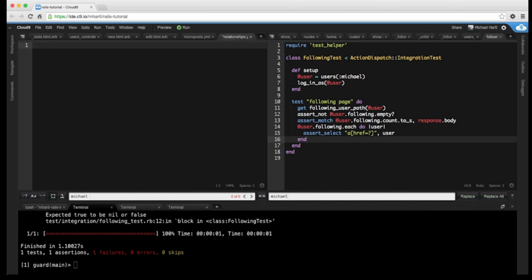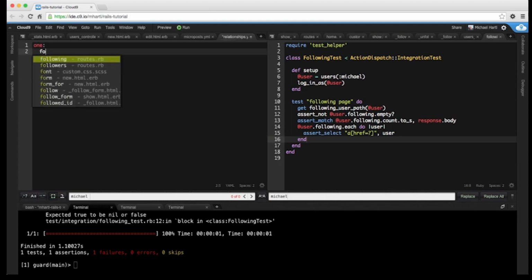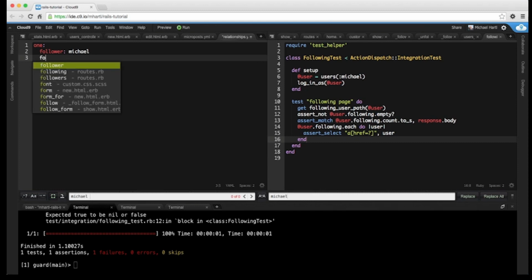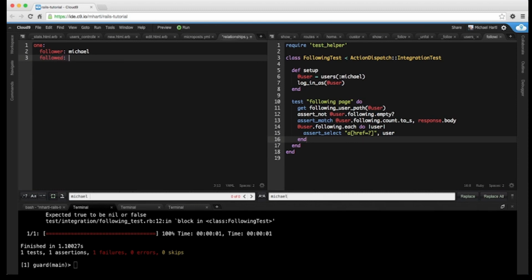We don't really care what the names of these things are, so let's just call them 1 through 4. So 1 will be an association between Michael, who will be the follower. Michael will be following Lana. So followed is Lana. And let's do the second one. Let's say Michael will follow Mallory.